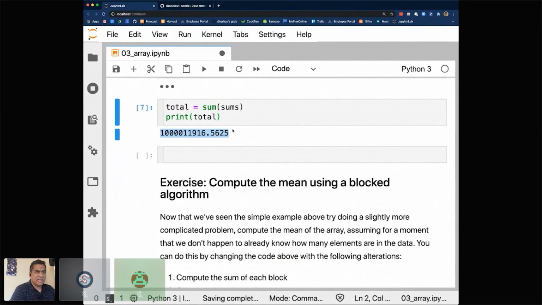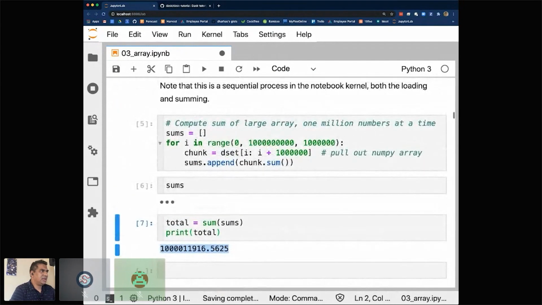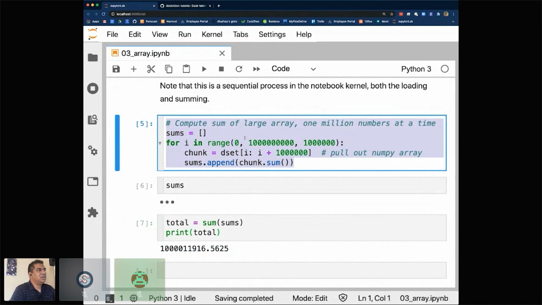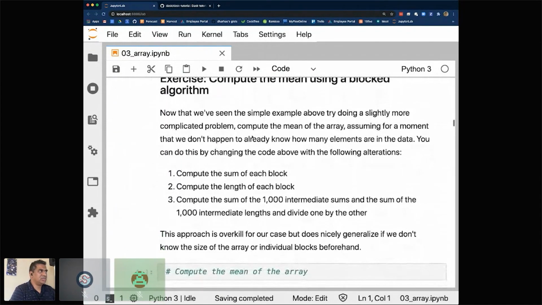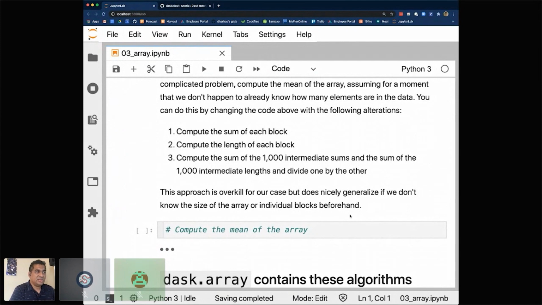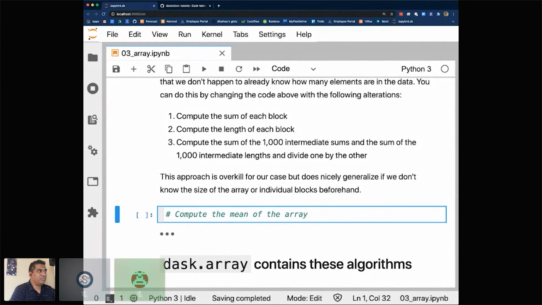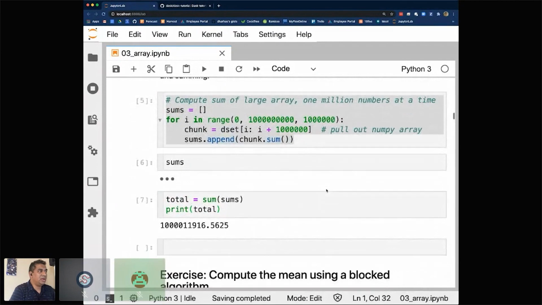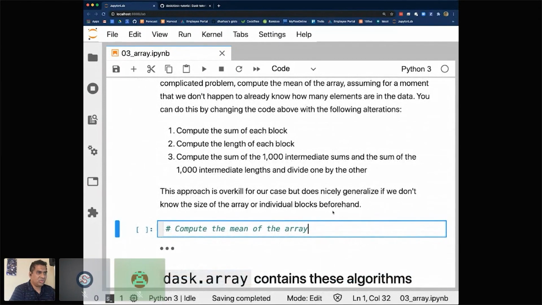Now, as a quick exercise, let's see if you can take this information and do the same thing for a mean. So you've got the instructions. We're going to compute the sum of each block, compute the length of each block, then compute the sum of the 1,000 sums and the sum of the 1,000 lengths, and then divide one by the other. You should be able to copy and paste the code from up here and do a mean instead of the summation. So I'll give you about a minute to try that, and then I'll walk through it.